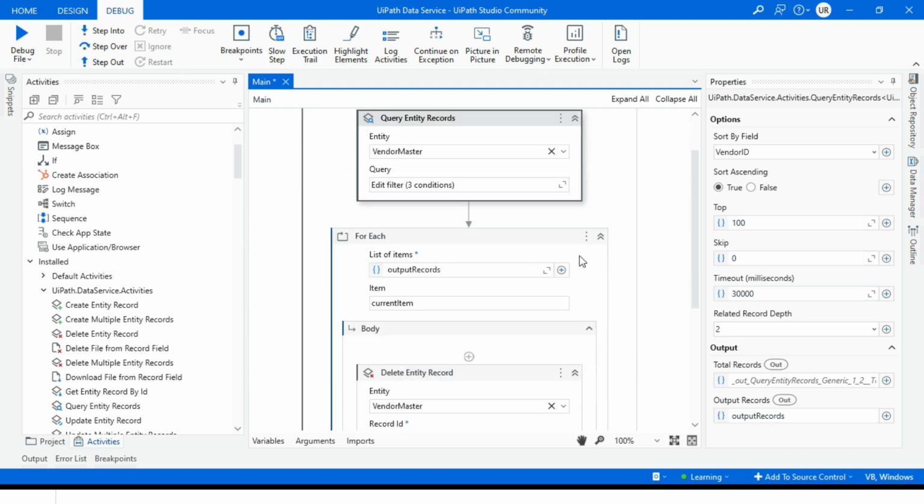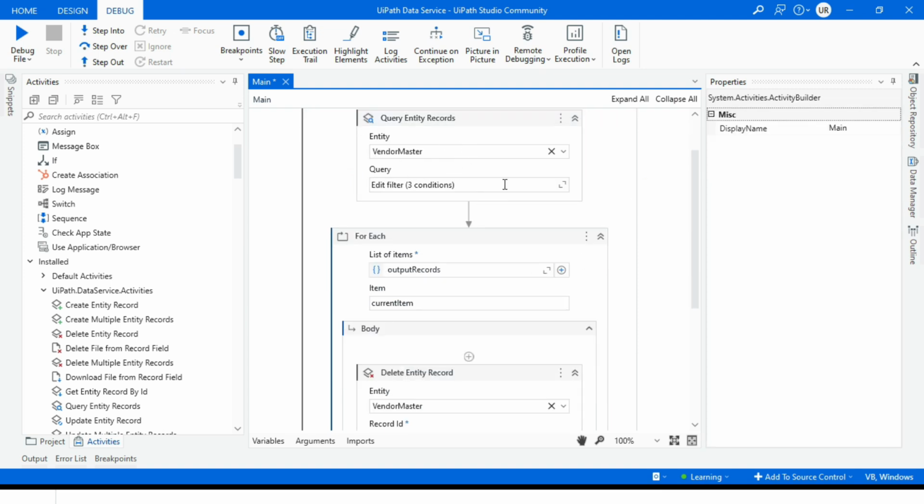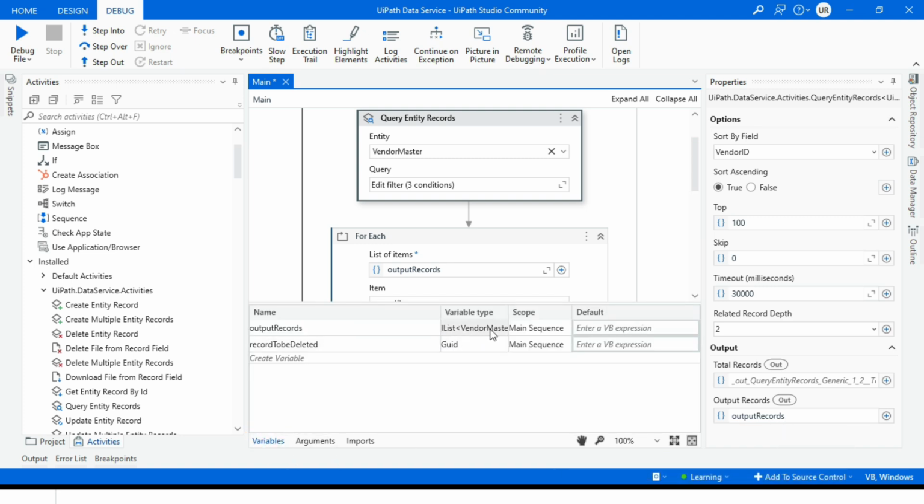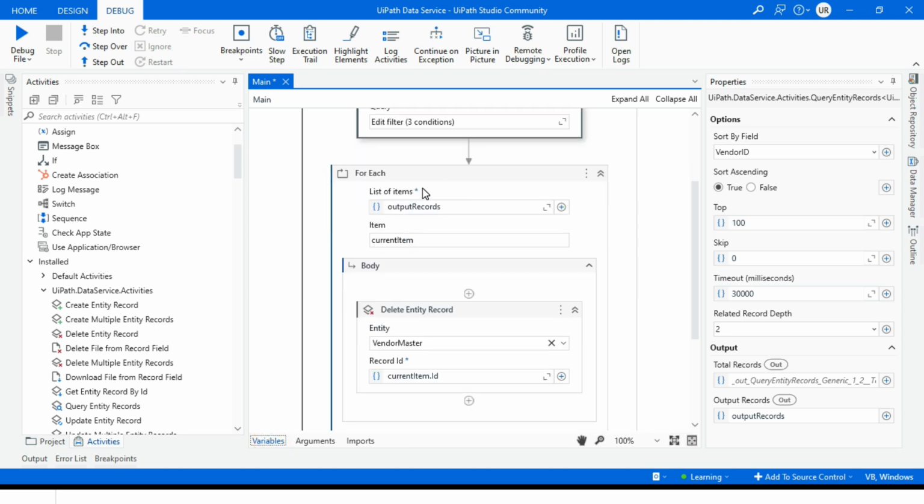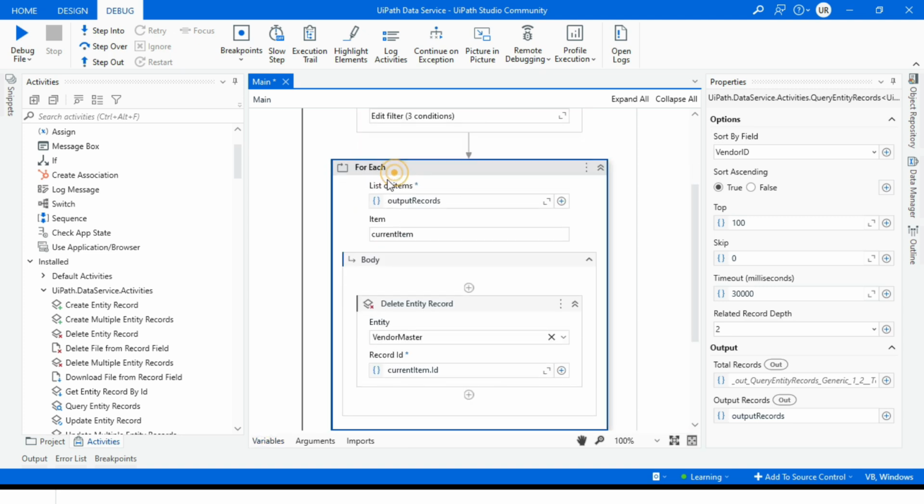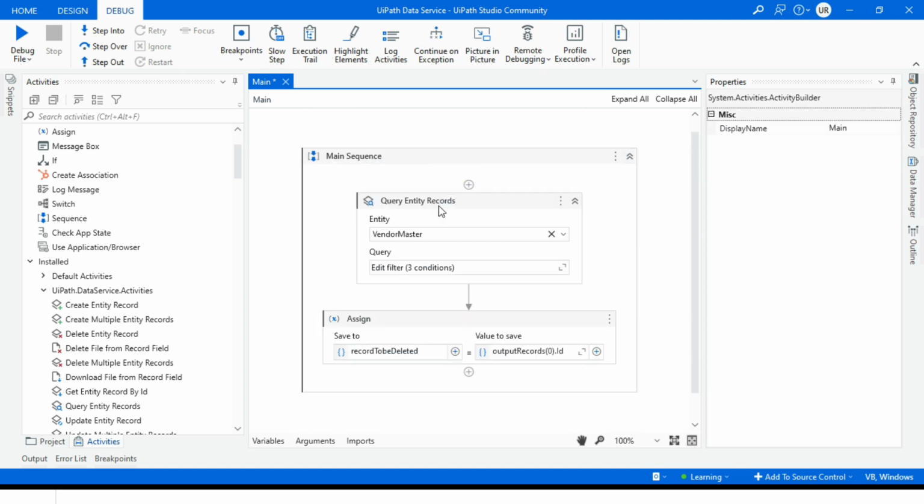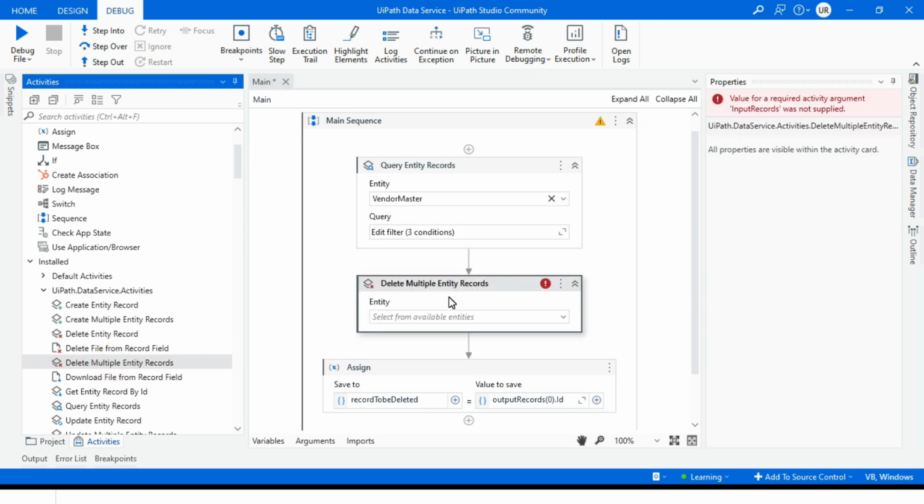Okay, so now we have 3 records. After that, we have stored this in output records. That's a list of, or you can say collection of vendor masters. Now we are not going to take this for each and then this delete entry. We'll just remove this. Okay, now we'll be taking this delete multiple entity records here.